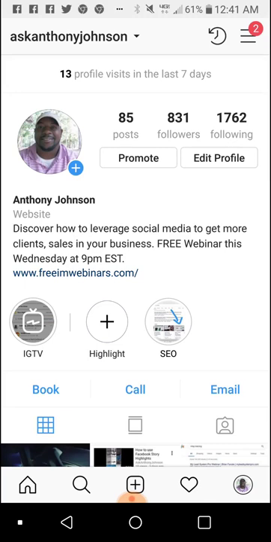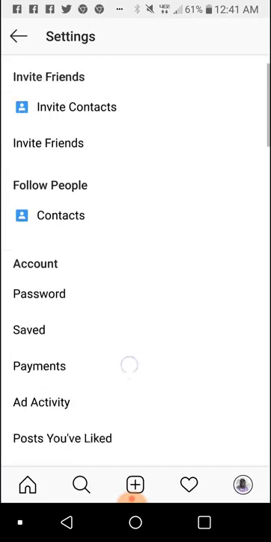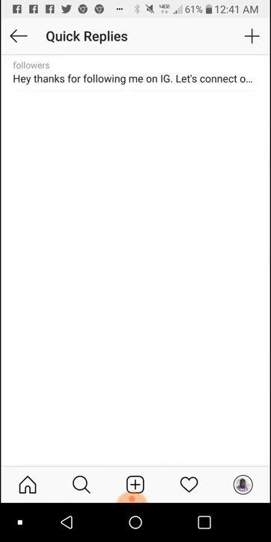All right, when you're inside of your Instagram account, and you've got to be a business account also to get this feature, you click on the bars here, and you go down to the settings, and you go down to Quick Replies. And this is where you can set up your quick replies.